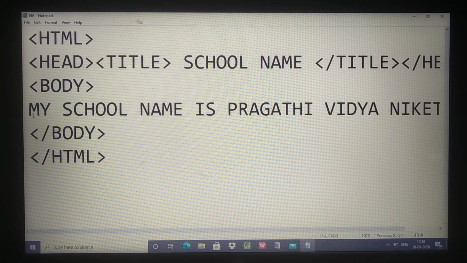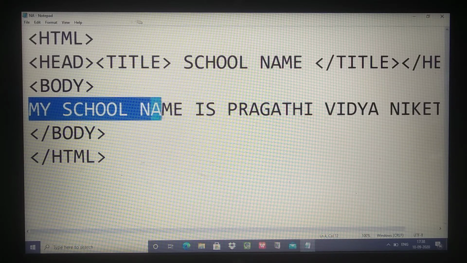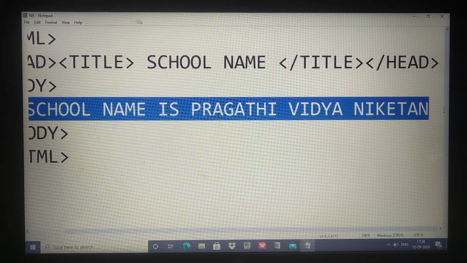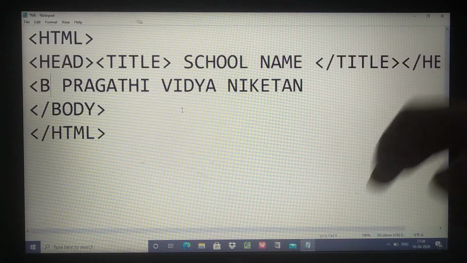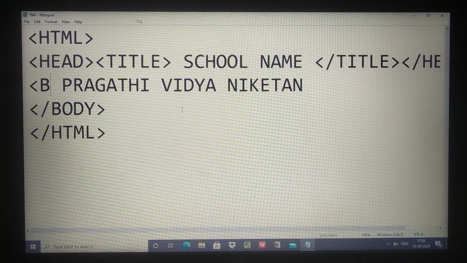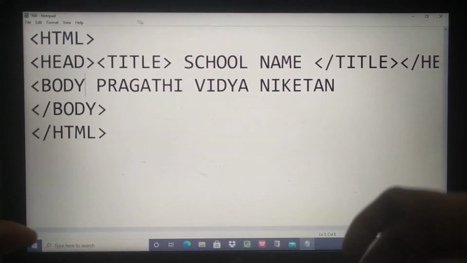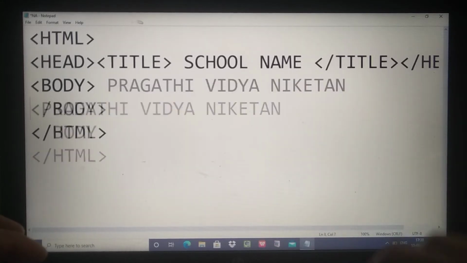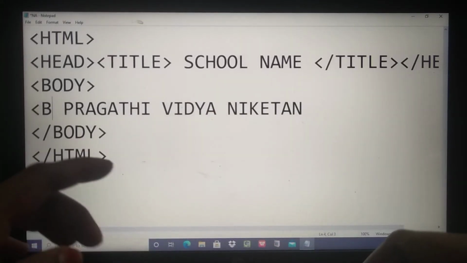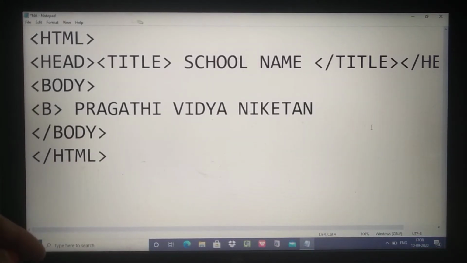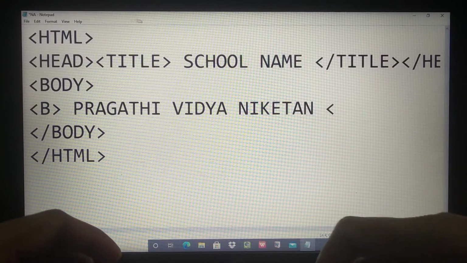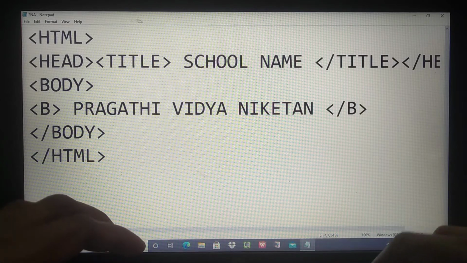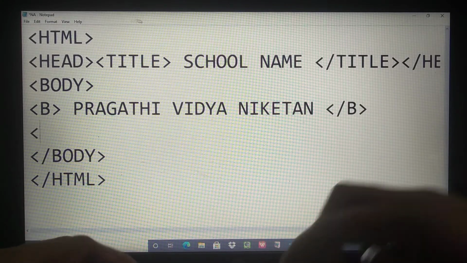Okay. So now we will write bold, italic, underline in this coding. Now I will remove this. Body tag. So this is body, and B is used for bold, and this is a content element. You have to write the on tag, and you have to write the off tag. Off tag means a slash. You have to write slash.